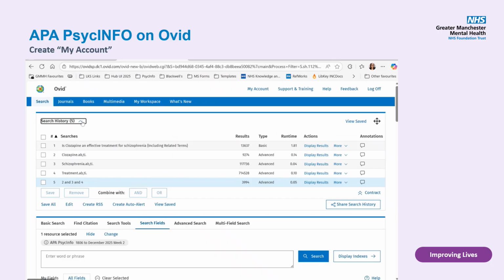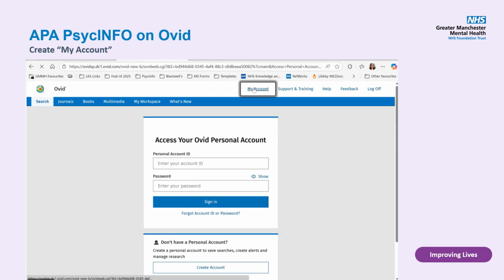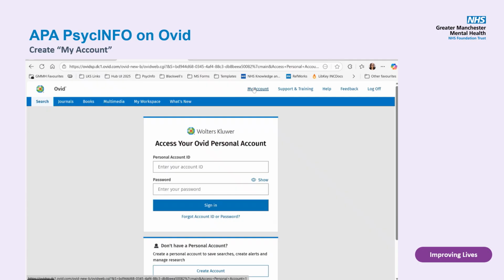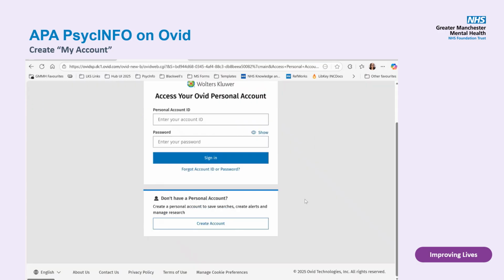So once you have run a search, it is important to know that previous searches and search results will not be saved automatically and will disappear by the next time you access the Ovid platform. It is therefore really useful to create a personal Ovid account by clicking on My Account at the top of the page and then Create Account, where you just need to input some basic details about yourself.